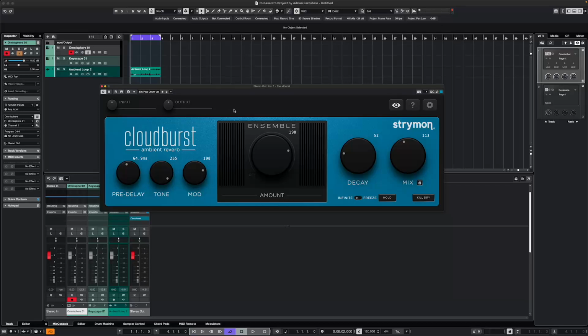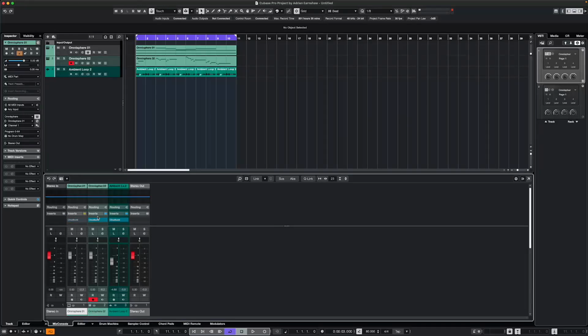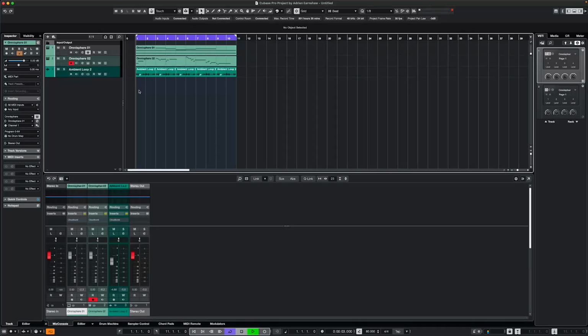So we've just demonstrated you can take a nice simple piano and add a stringy type synthesized ensemble underneath just by adding Cloudburst Ambient Reverb. Now to finish off this little tour of Cloudburst, we're going to play a little snippet of a track that I put together. First of all, I'm just going to turn Cloudburst off, and it's only a very short 30-second track.